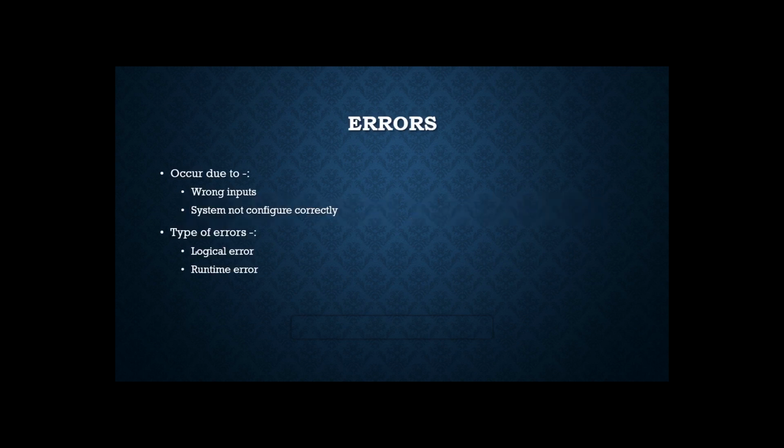Now the question is, what is an error? Errors are unavoidable. We cannot avoid errors in our program. They occur due to the following things. First is wrong input. Second, the system not being configured properly. And the third one is programming bugs. They can happen as a result of incorrect syntax, incorrect logic, or can occur at runtime.